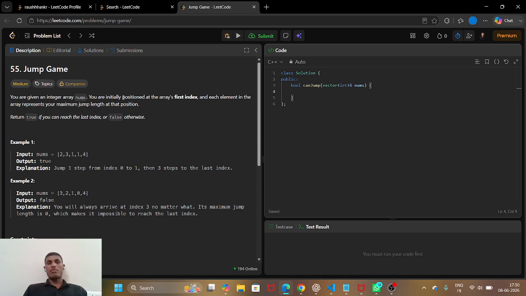We are initially positioned at the array's first index, and each element in the array represents your maximum jump length at that position. It means this problem tells us that we are initially positioned at the array's first index and each element of this array represents how farthest we can jump.